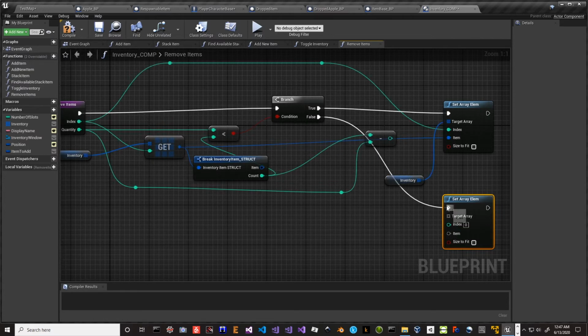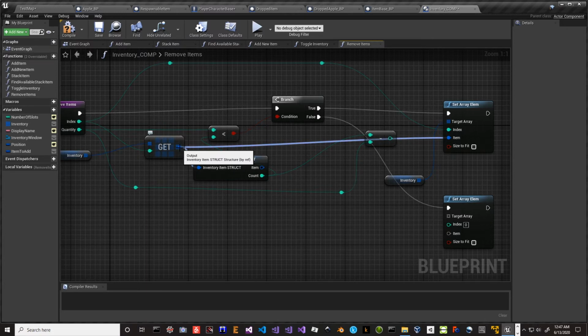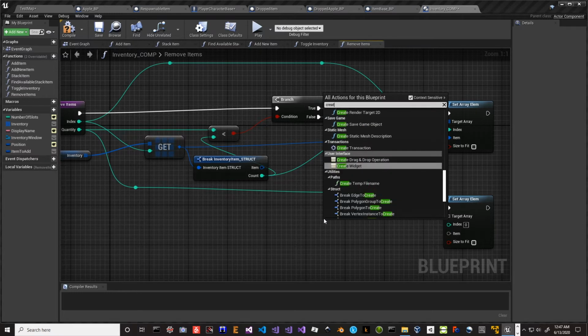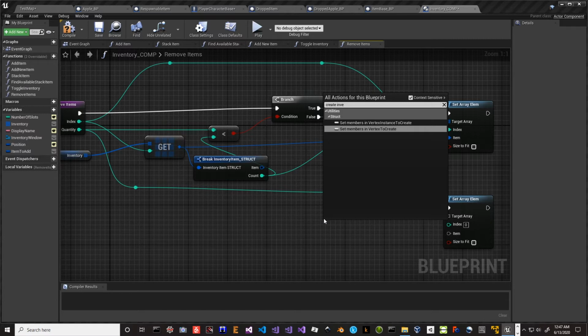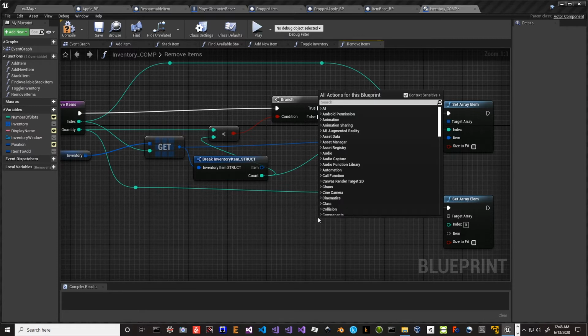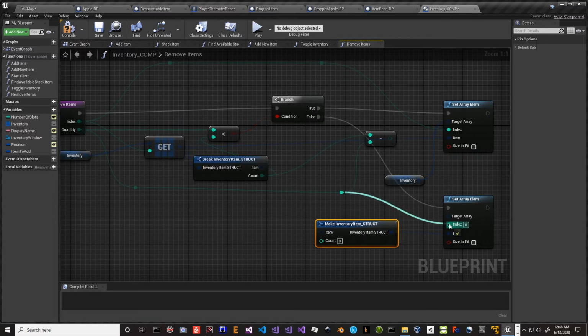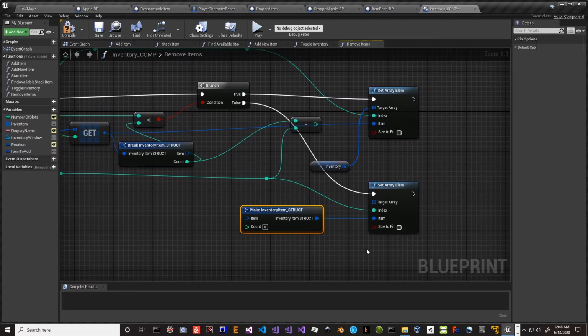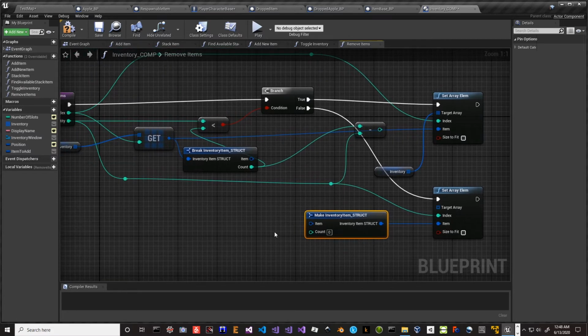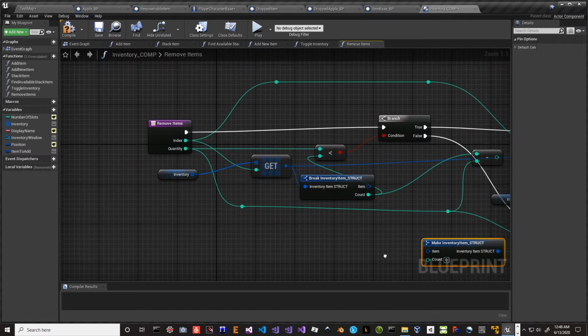If it's false, we're going to set the item to, this is a, create inventory, it's make inventory item struct with the count at 0. That's the item we're going to put in there at this same index with a count of 0. So it'll also clear it out. It'll have a blank item, and it'll just be an empty slot. And that should do it.